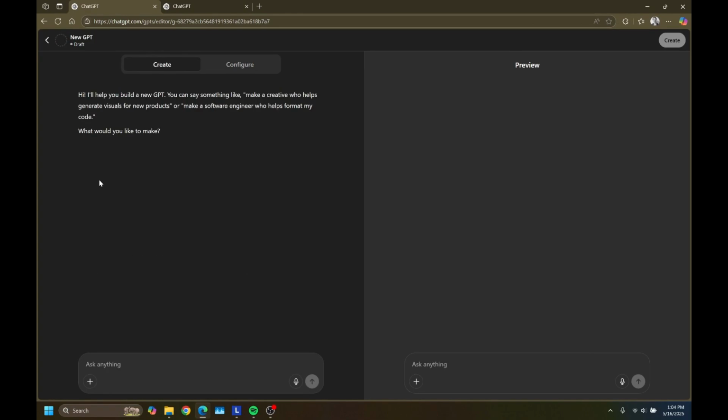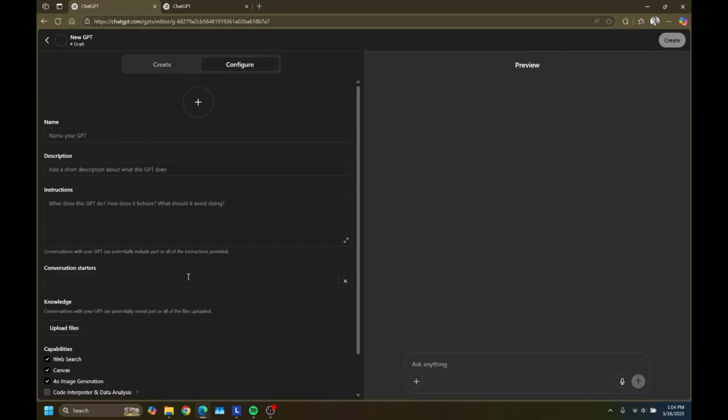Cool. Now if you want to go with the more control method, the less user-friendly but more control method, click Configure, and now you're in here. I'm saying it's less user-friendly or less beginner-friendly, but it's really not that difficult once you understand the different fields. So you have the name of your custom GPT.